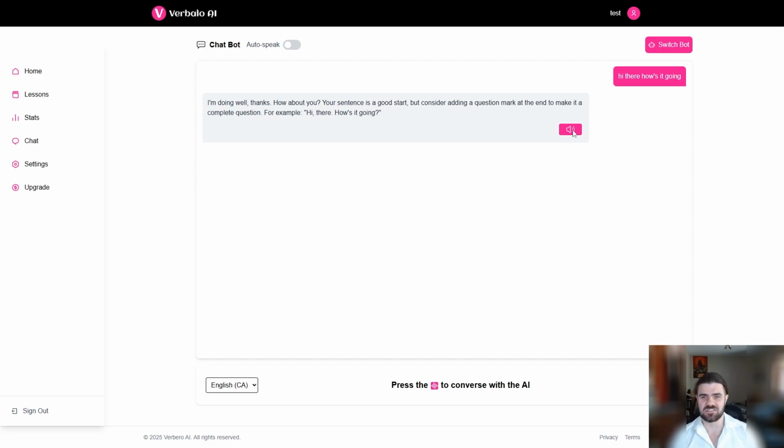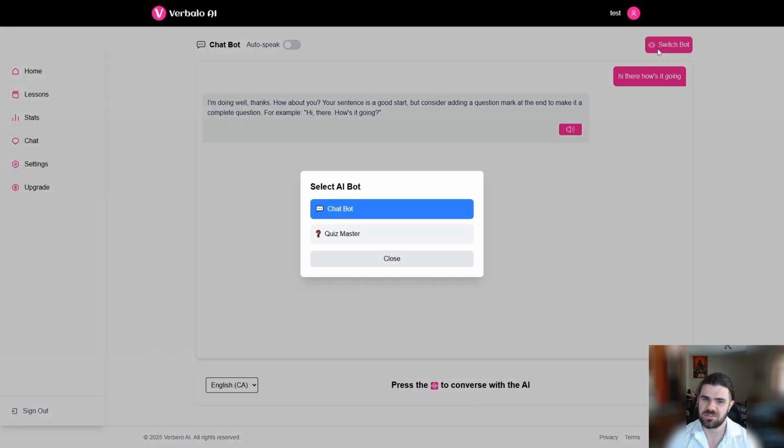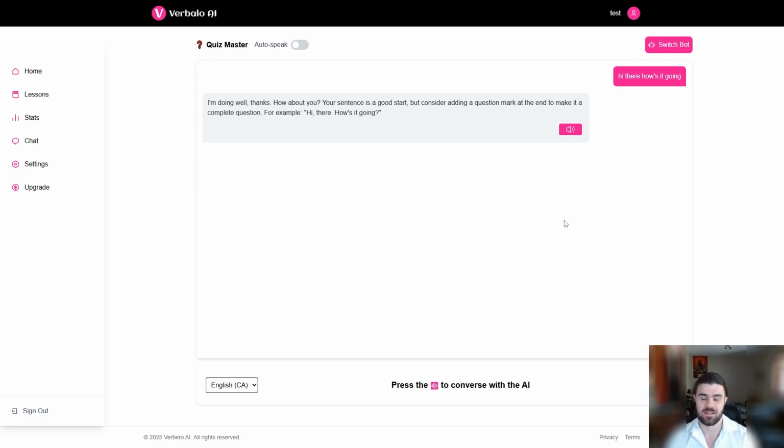Okay, and that is just a simple, straightforward example of our chatbot in this language. What we're going to try now is switching over to the Quizmaster and turning on the auto speak. I'm going to try a language that I do know, but we're going to try it in a different language. We're going to try it in Polish this time. Cześć, jak tam?